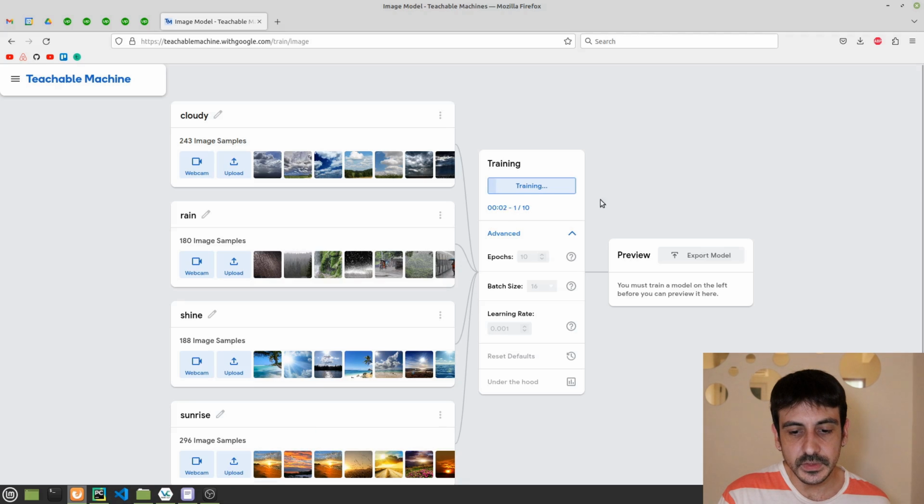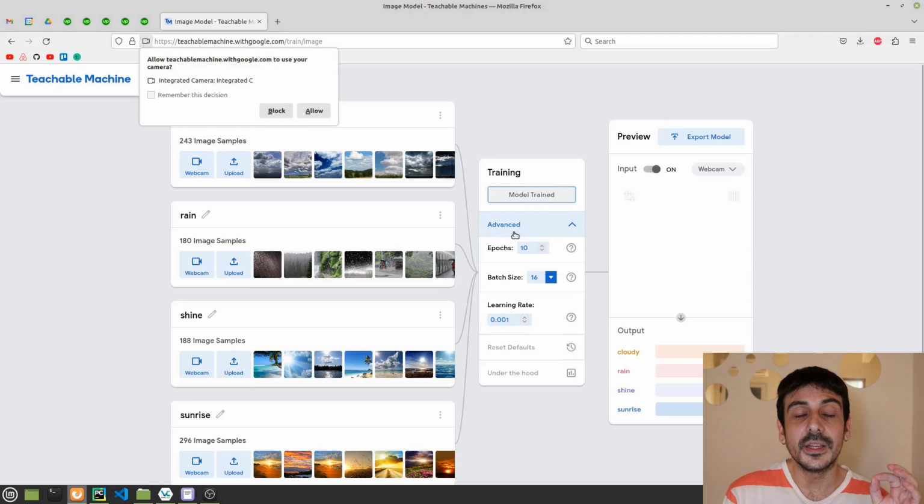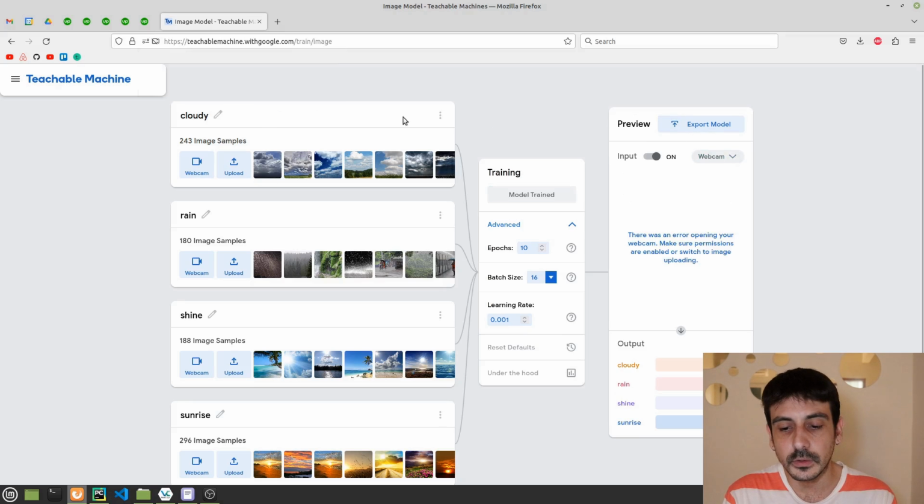Now it's training, and you can see that this is the first epoch, the second epoch, the third epoch, the fourth epoch, and so on, right? The 5th, the 6th, the 7th, and you can see how fast everything is going. In only 15 seconds we have trained our model. In only 15 seconds we have trained our image classifier. Now it's asking for permission to use my webcam, because that's one of the ways in which you can make predictions by using your webcam, but we are not going to use the webcam in this tutorial.